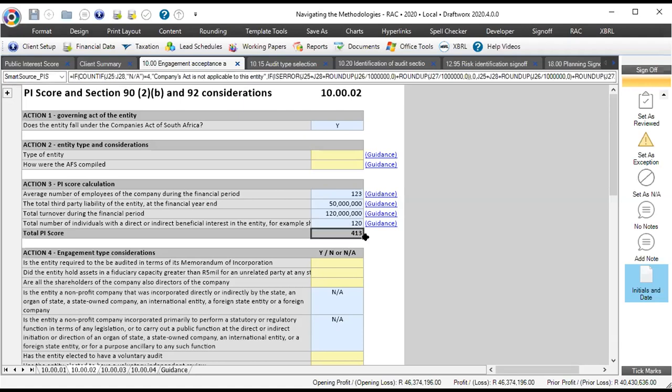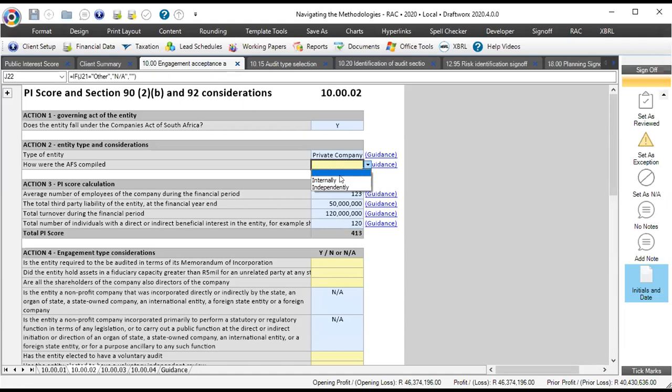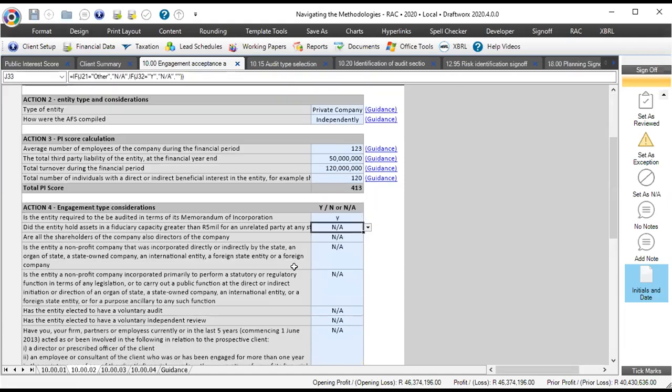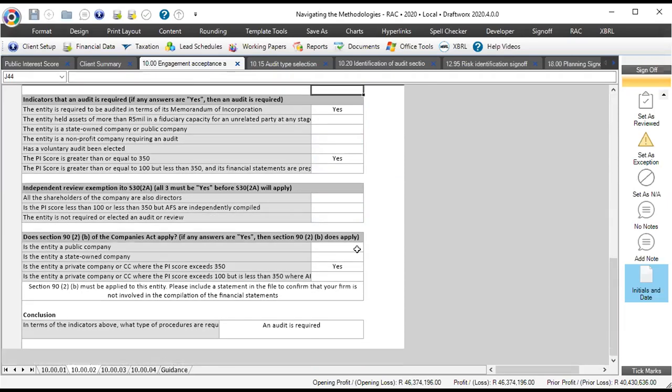The guidance that you see are hyperlinks to our guidance sheet, where we've copied and pasted various information from the Companies Act Guide, just to help you with the definitions and understanding of what's going on in here. So I'm just going to fill in a few questions here, get everything completed correctly, and it'll now tell me whether an audit is required or not.